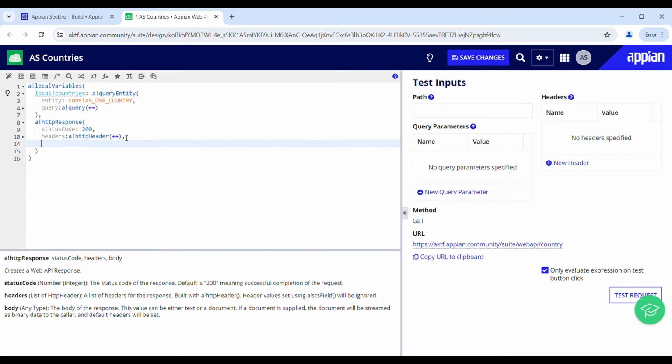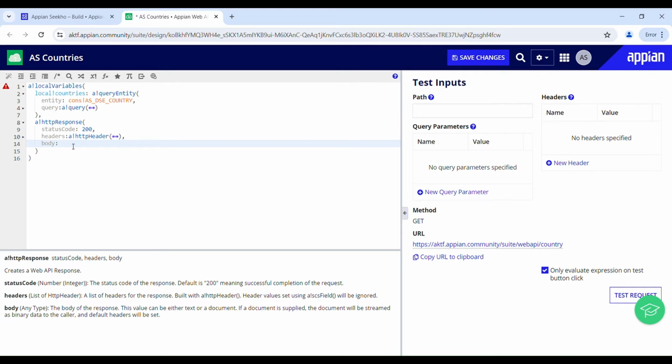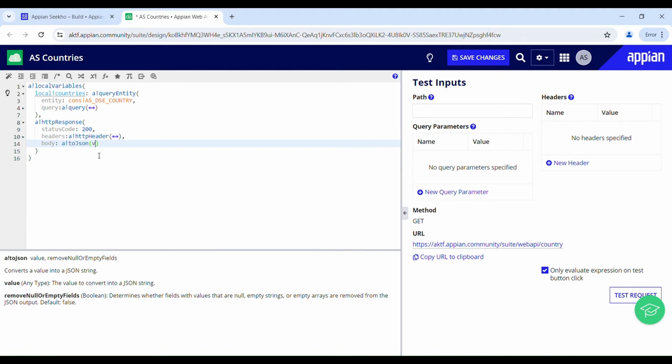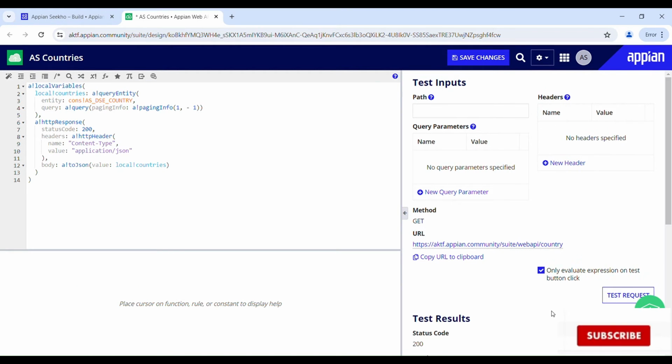And then we have this body. In body we will be sending the JSON encoded data. So this is our data and we have to convert it into JSON, right? So we'll use a!toJson. Value is local countries. Okay, there you go. Let me just format the code and test this out to see if it is working or not.